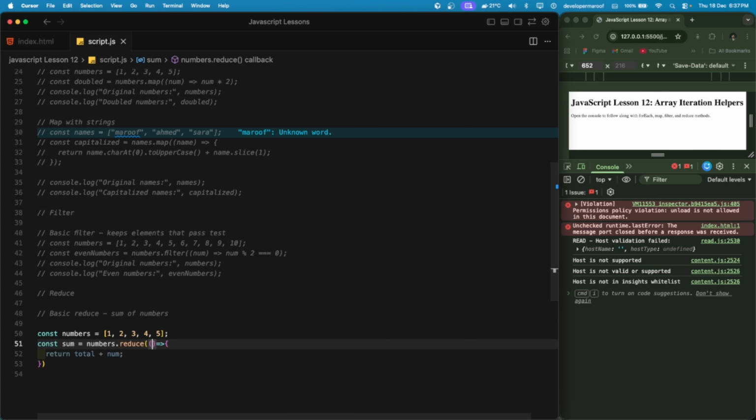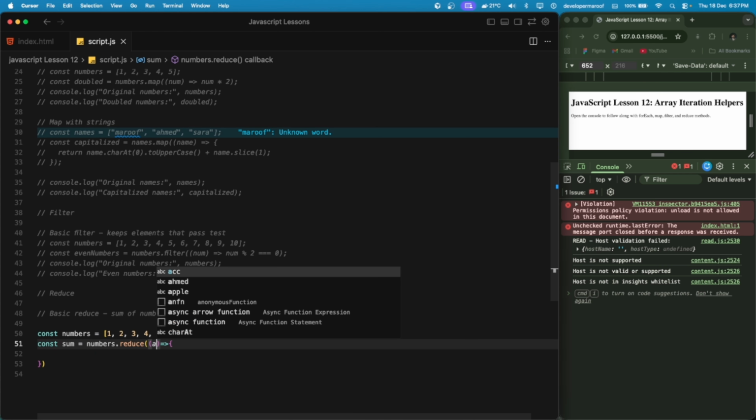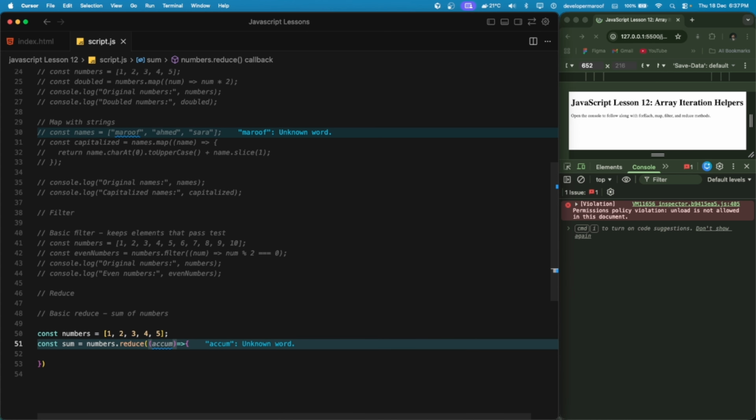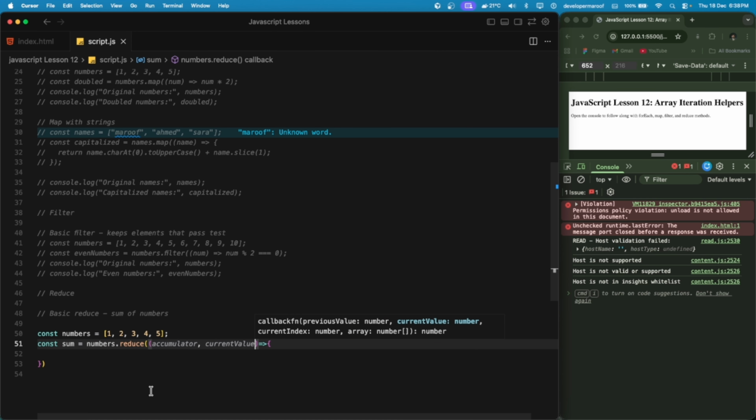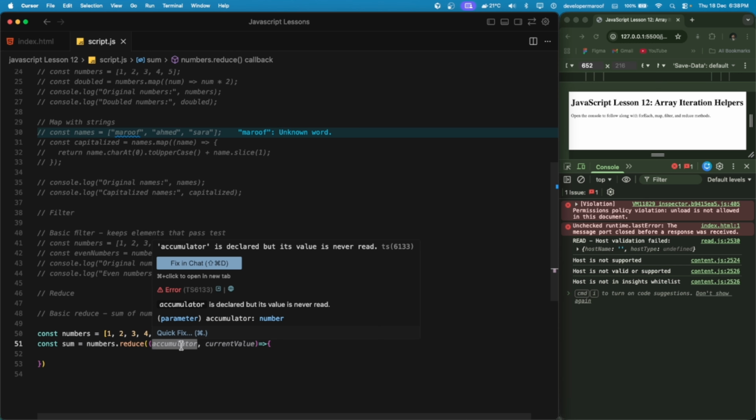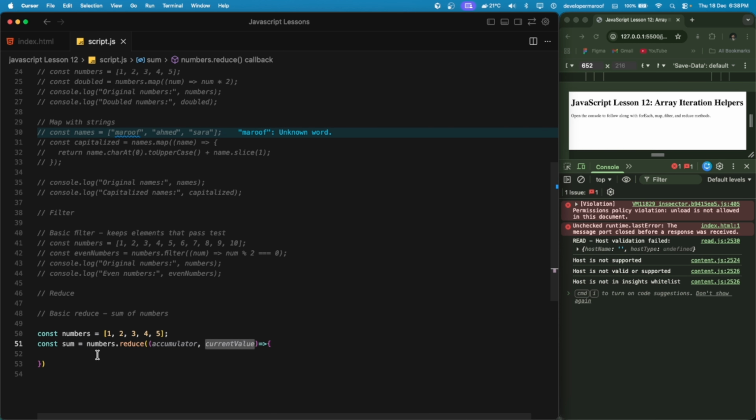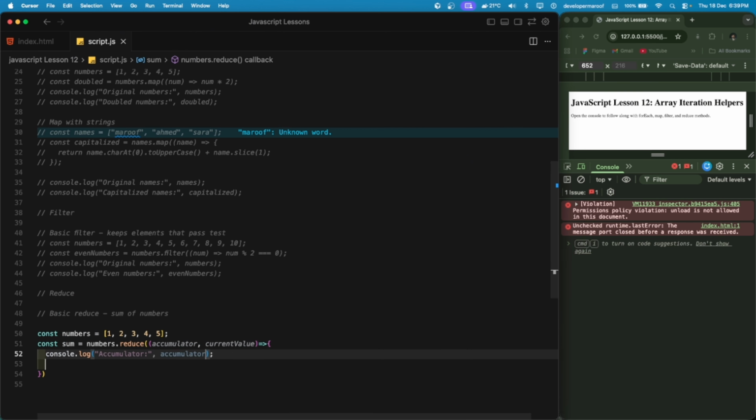Inside these parentheses we have two arguments: accumulator and our current value. The accumulator builds up the result, and the current value is the current value from our array, like 1, 2, 3, 4, 5. Let me show you with logs so you can understand better.